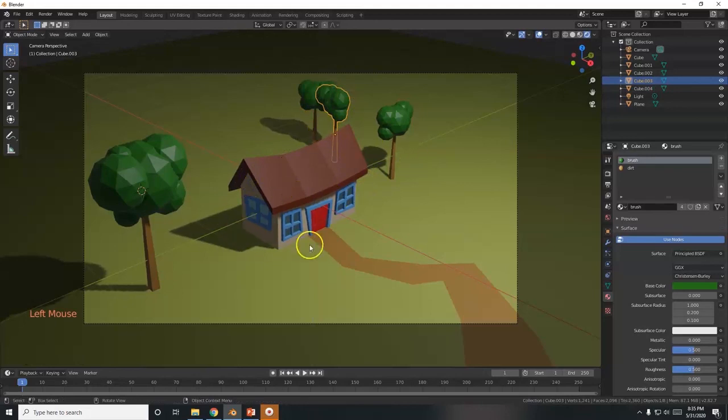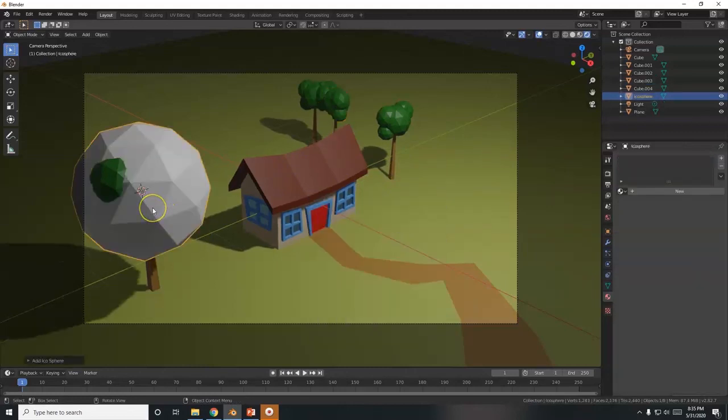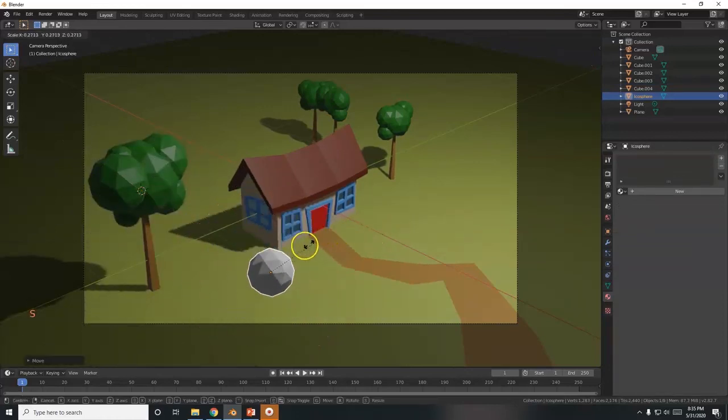Another thing you can do, the icosphere, you can just make a long one. So I'm going to bring in an icosphere again. Shift A, Icosphere. It's going to pop up right over there. G, X. Bring it over here. And then S for scale, and then Z, make it tall. There you go, kind of like a pine tree. G, Y. Bring that over there, and G, X, there we go.